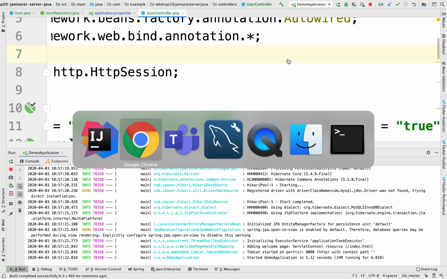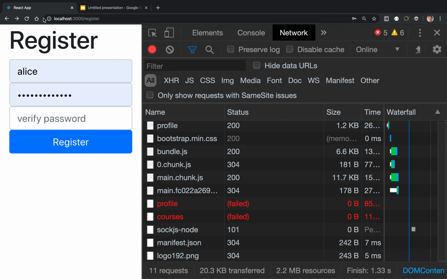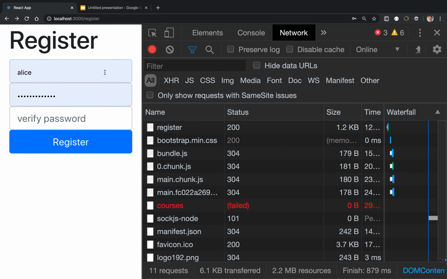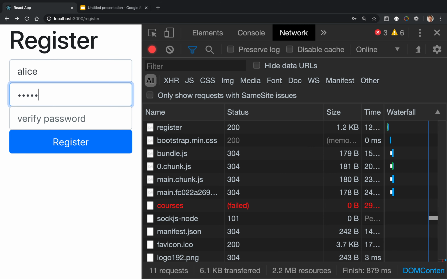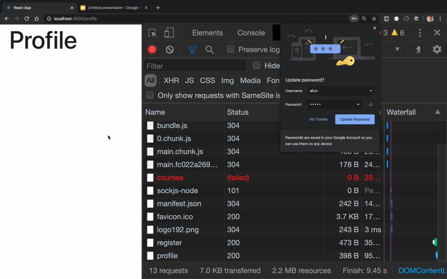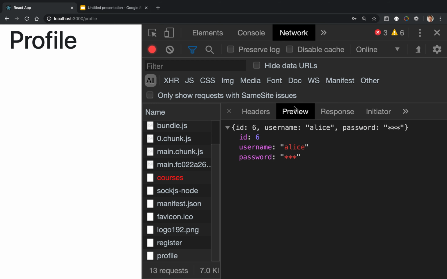Okay, we have the server up and running. Let's head over to the client. Let's go to the register. Let's refresh this, and let's log in as Alice. Let's register. Let's see what came back from the profile. Okay, notice that Alice came back.